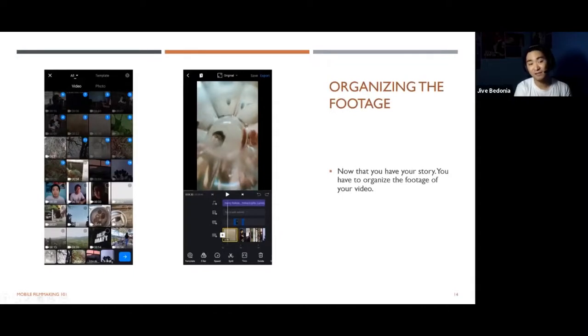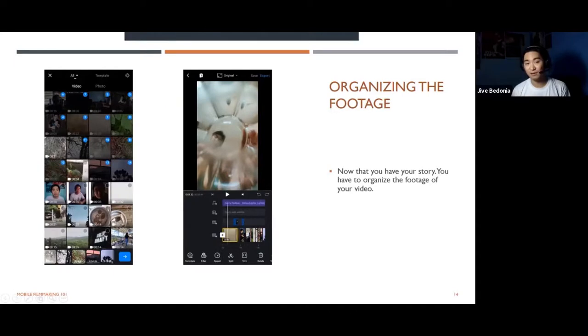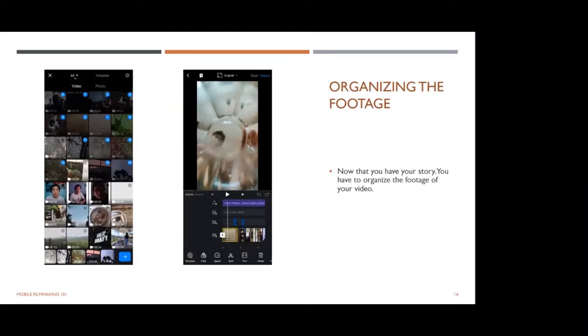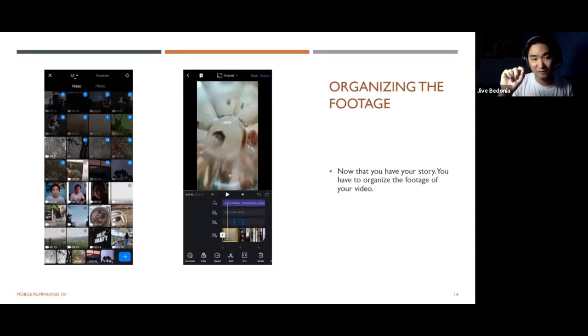So the next step is to organize your footage. I don't shoot everything in order. Since I come from the world of filmmaking, we always shoot the easiest locations first, and then we just choose the order in post-production. If you can see on the left, the numbers are 6, 7, 5, 3, 4, etc. That's because I shot my bedroom scene first, the kitchen scene next, and then lastly, of course, the exterior scenes.